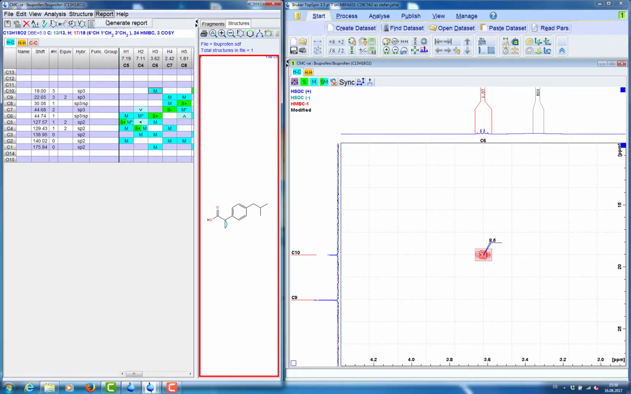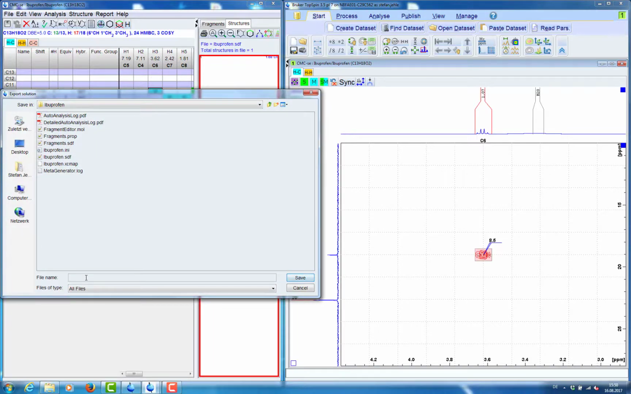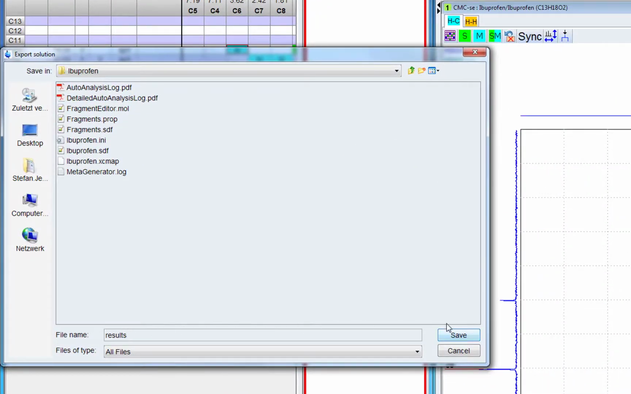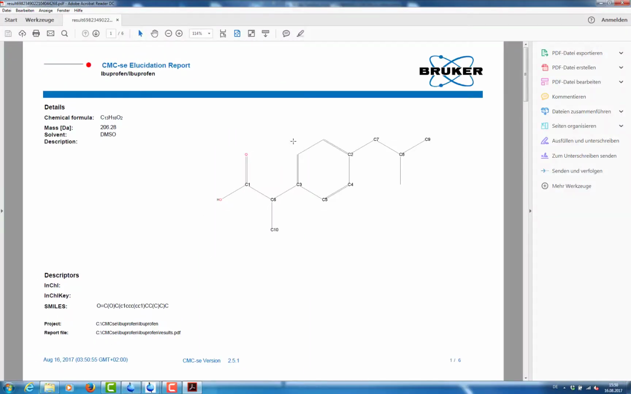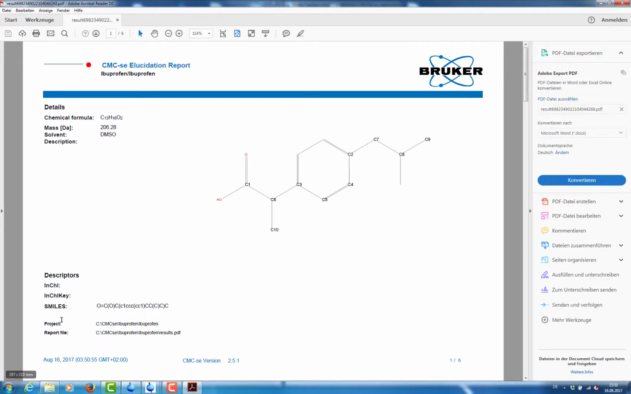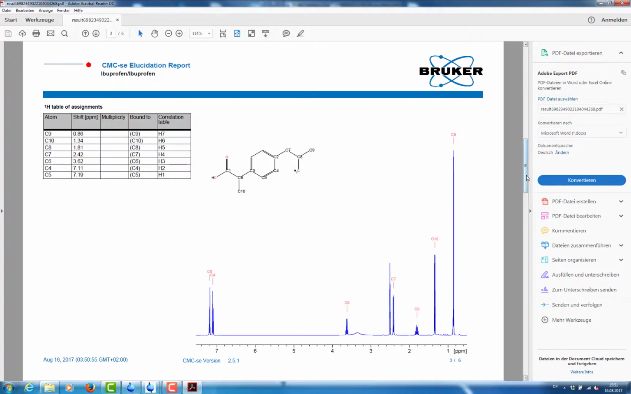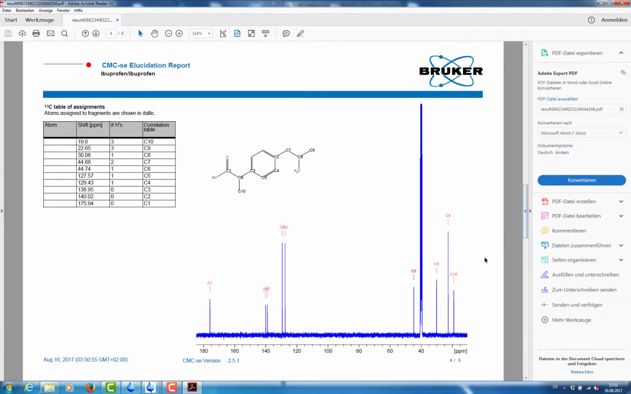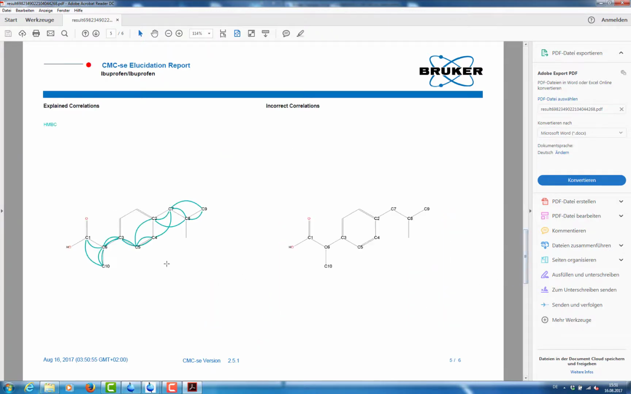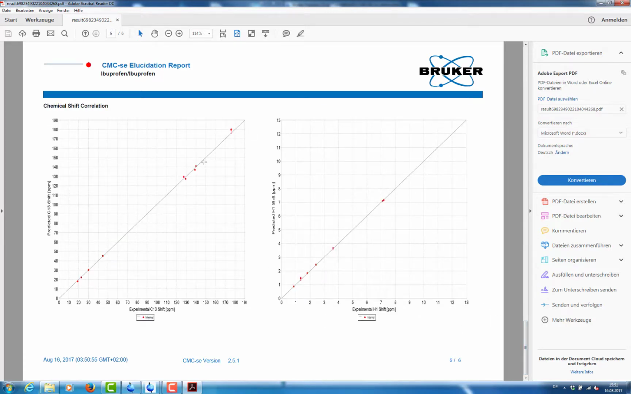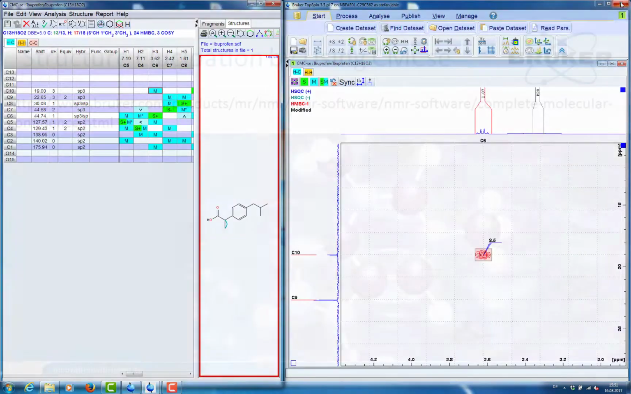At the end, we generate a structure elucidation report containing all relevant spectroscopic and structural information. On the first page, the structure proposal is shown together with chemical identifiers. On page 2, the table with chemical shift assignments is shown. On the following pages, annotated 1D proton and carbon spectra are displayed, followed by a page showing all observed correlations plotted on the structure. The last page shows a correlation between experimental and predicted chemical shifts for proton and carbons. The linearity of this dependency is a good measure for the quality of the structure proposal.